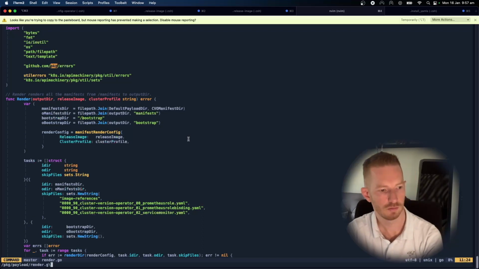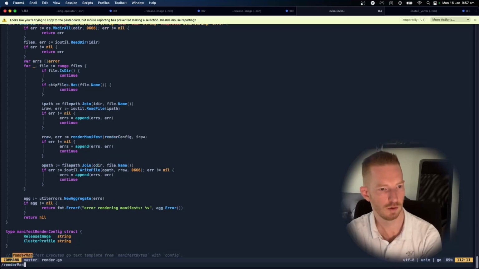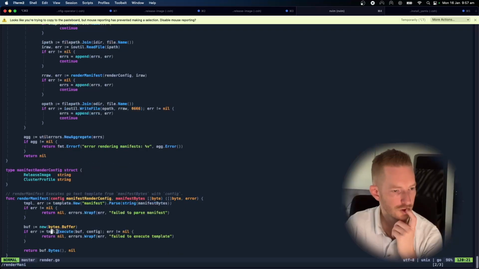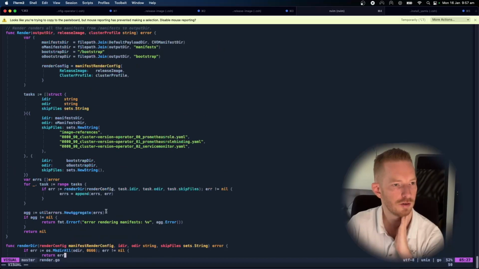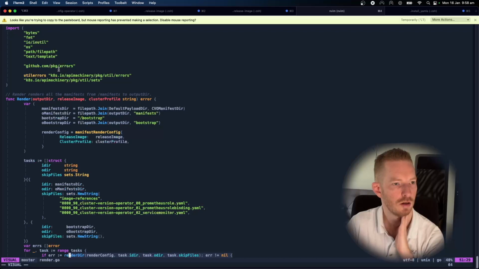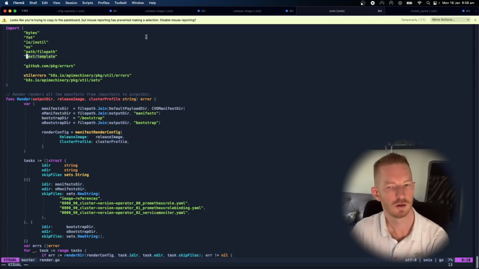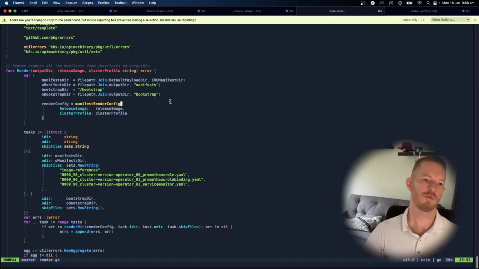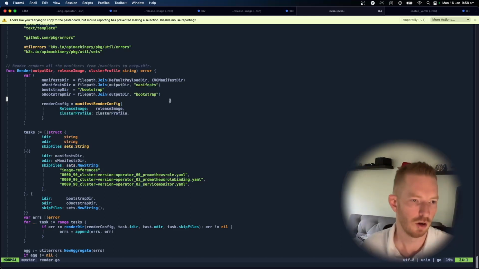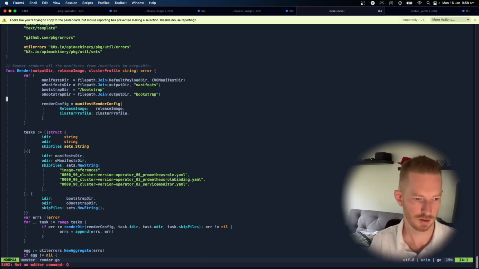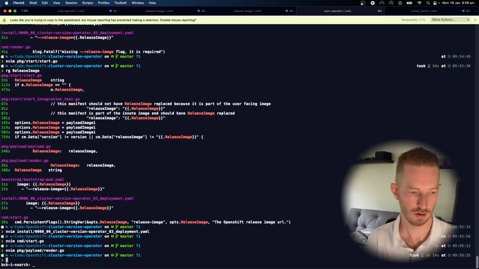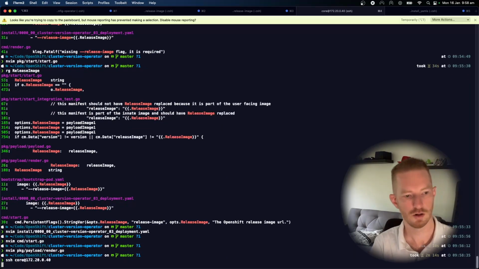Render manifest. So I'm not sure what this template execute does, but it's coming from the template library, which comes from text template. Okay, so this is what renders out all of those manifests by the looks of it. So let's just log back into our node.